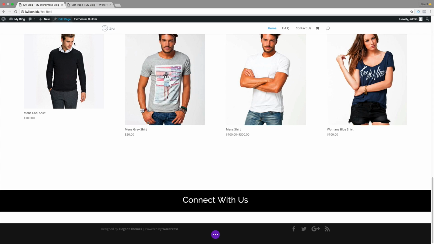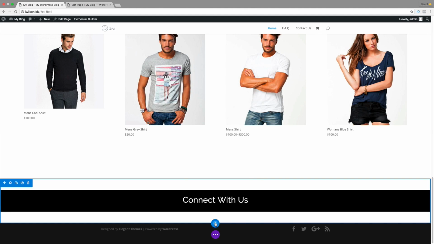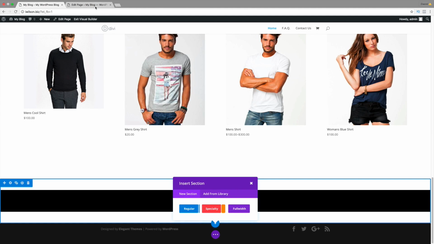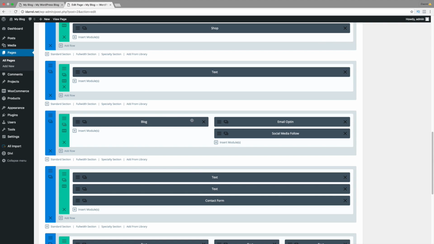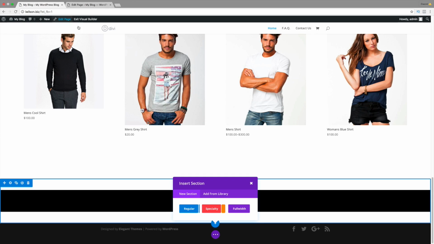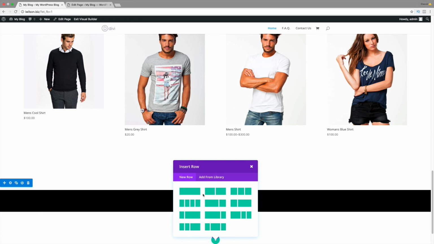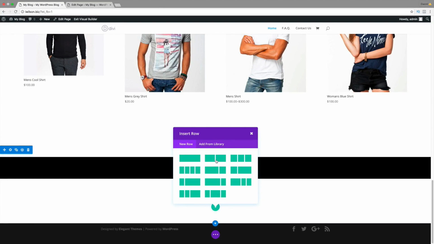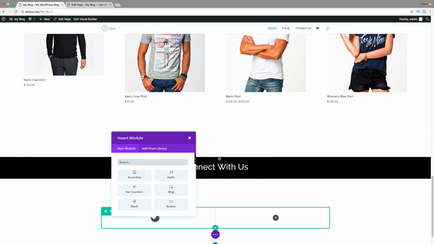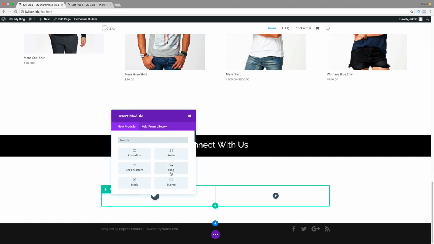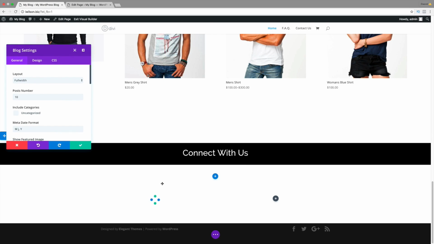So I'm going to click right here, and we're going to go right here and add in a new section. So right off the bat, you guys can see we're using a 2-column row. You understand? So this is one row, and this is one column, and this is another column. So over here, you want to click on regular, and we're going to select the 2-column row right here, just like that. Now right here, we're going to go ahead and put in our blog, just like that.